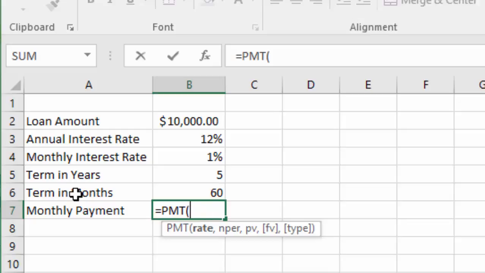The first thing that we want to feed into this function, the first part that goes in the parentheses, is going to be the monthly interest rate. Remember, we had the annual interest rate, but we needed to figure out the monthly interest rate so that we could feed it into this function. So I'm going to click on the monthly interest rate, which is in cell B4, and then put a comma. The next thing that we need to enter into this function is the number of payments that we're going to be making. That's over here in B6.